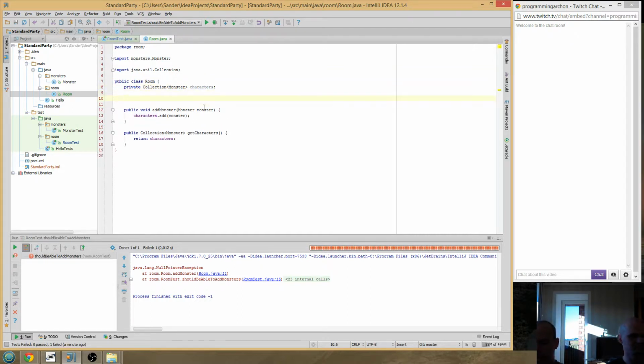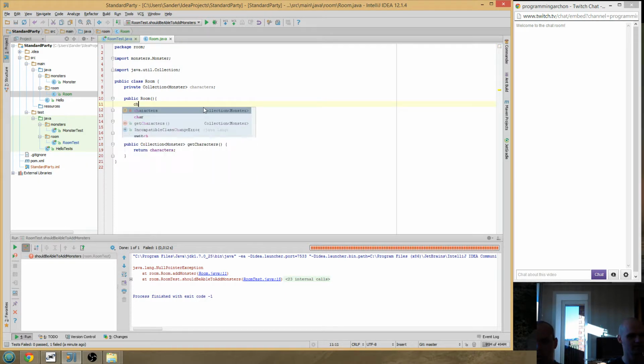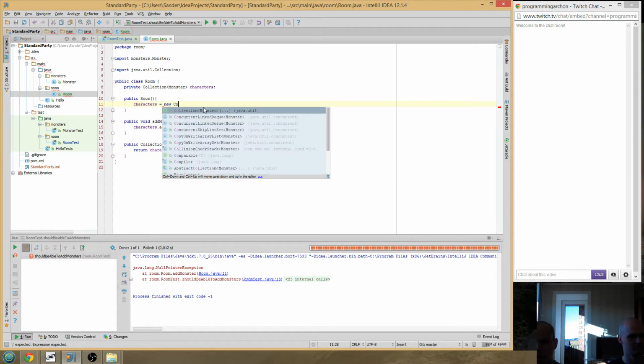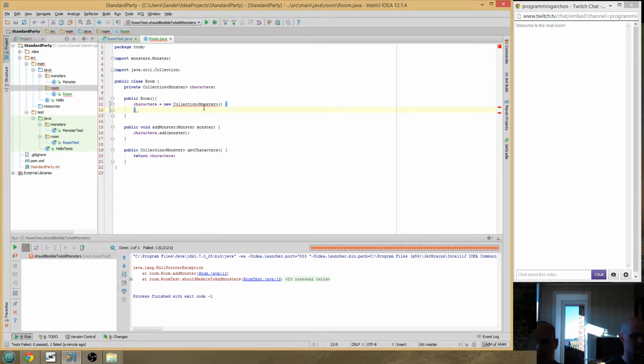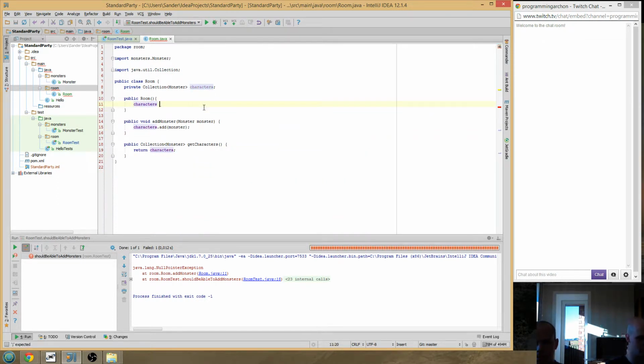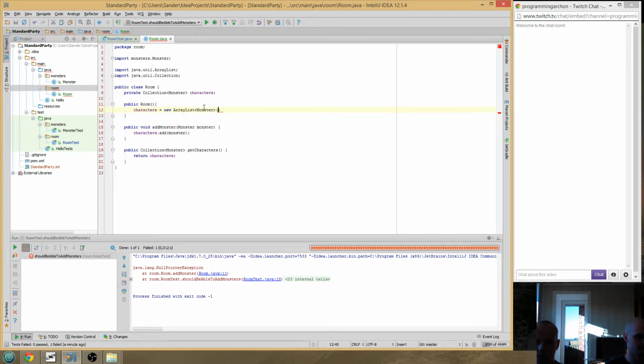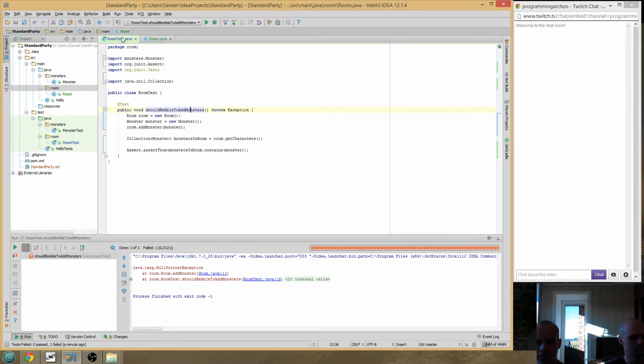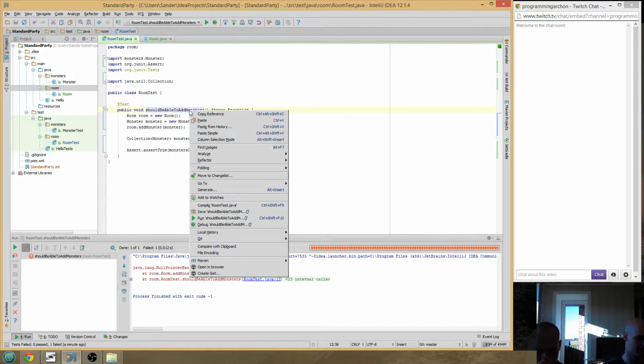So basically, let's add a constructor. Public Room. If we make a room, the collection of characters should be initialized. Yes, characters. Collection is an abstract class, so we don't add a new collection, we add a new list or something. New... Awesome. So yeah, those are different collections that you have in Java.